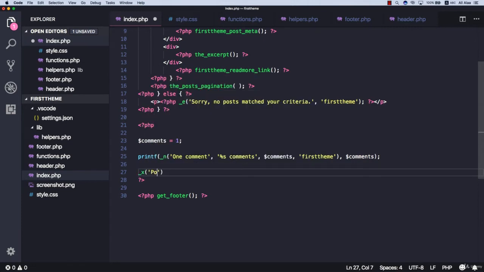Let's say we have the word post. This can be post as a noun and post as a verb. So _x can take a second argument where you can describe what you mean. In our case, you can say noun, and then the third argument will be the text domain. This second argument can be anything; you can describe your string in any way. We also have a version of _x, which is _ex, which will echo and translate at the same time.